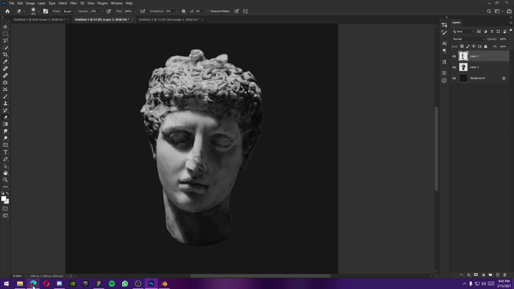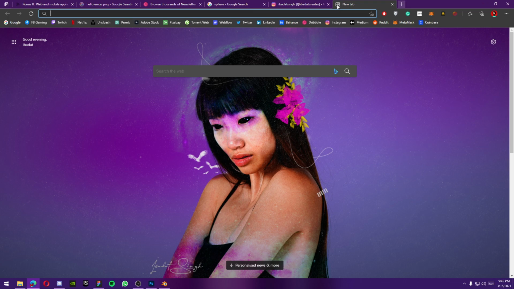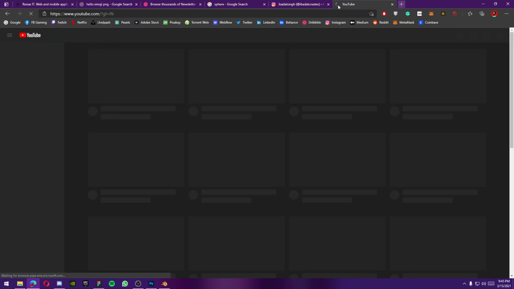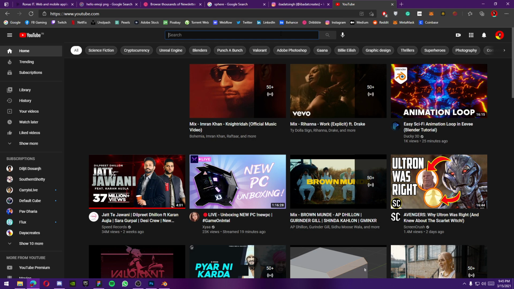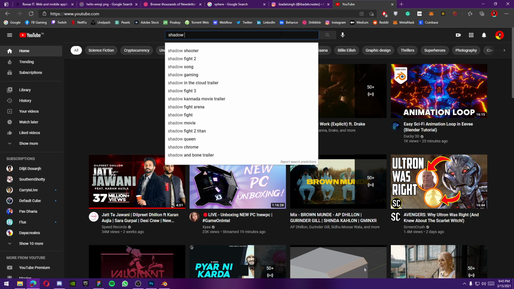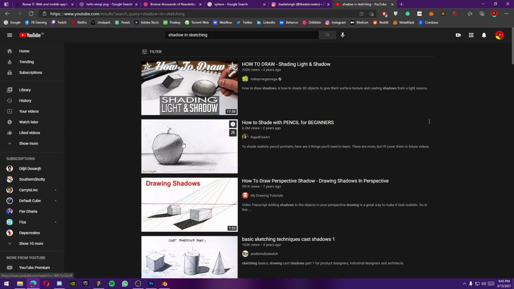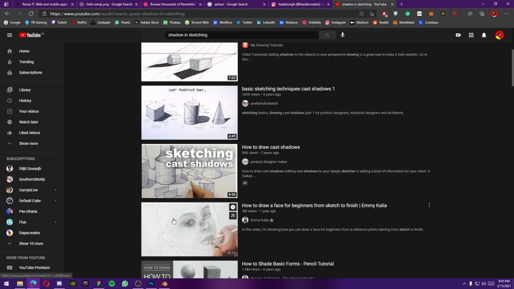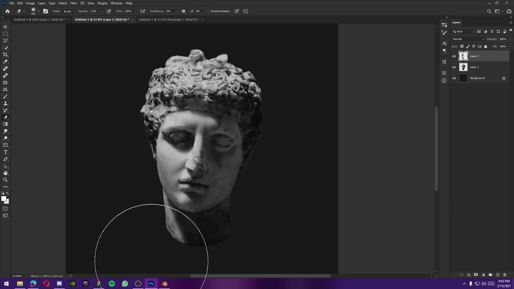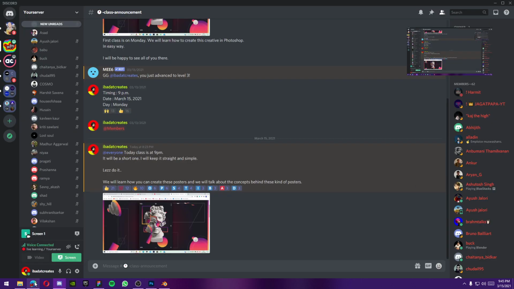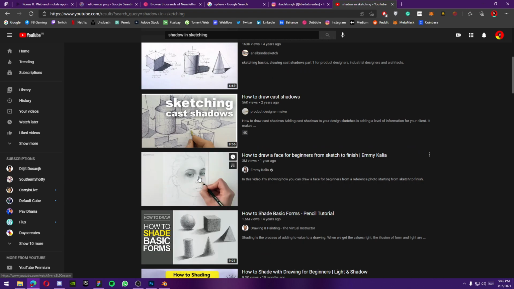Let's say if you want to understand shadows properly, if you are not familiar with 3D tools, what you can do is go to YouTube and search for shadow, maybe in sketching. Okay, so if you look at this, watch all the videos and you will be able to understand all the shadows. If you want to understand a human face structure, you can do that, because people who do sketching have a great knowledge. People like this, they'll explain it in a much better way.